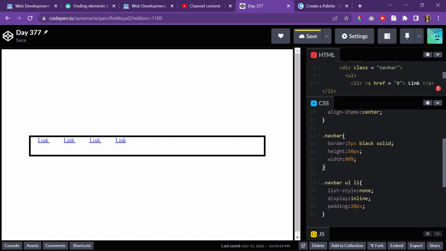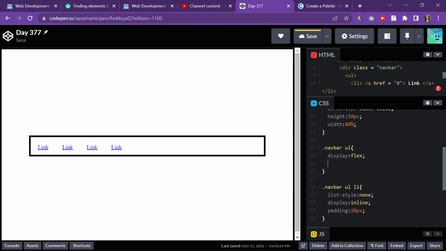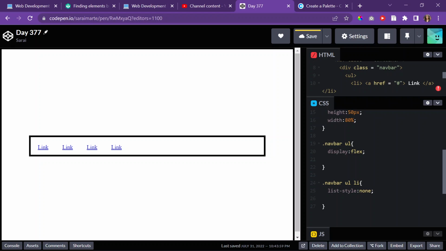But I think that I can do something better. If I target the navigation bar and then the UL, and I give the UL display flex, everything in it's going to become a flex item. And so if I get rid of this, it'll be the same thing, right? Because by default, the flex direction is set to row when there's a display of flex.